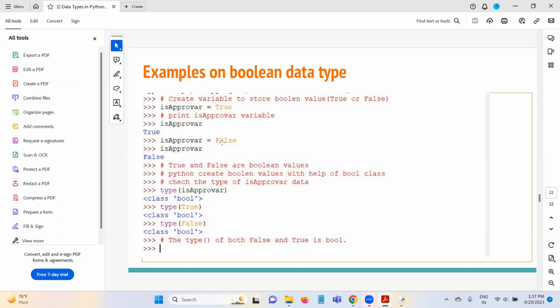Generally, when you want to store something like: if you are the CM, true; if you are not CM, false, right? Whenever you want to store this kind of data, that time you go for the Boolean.